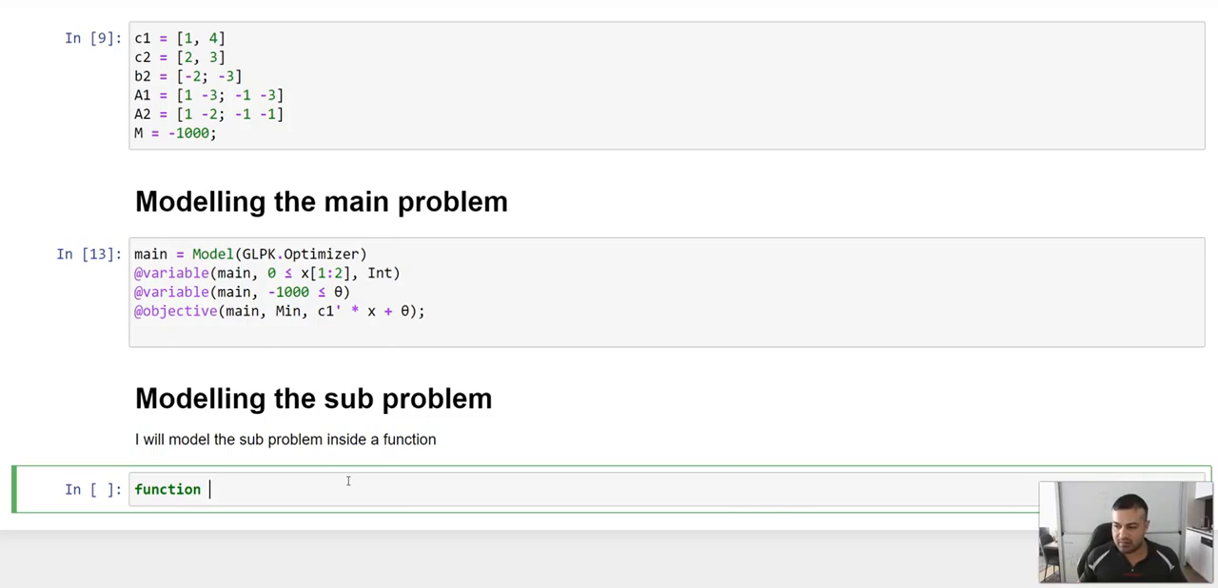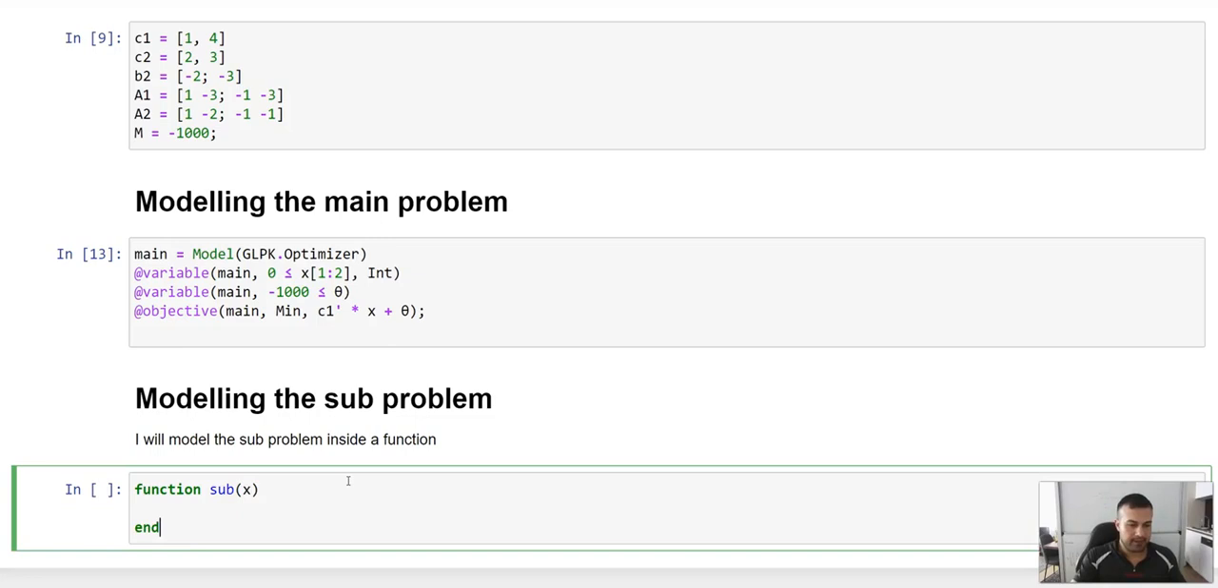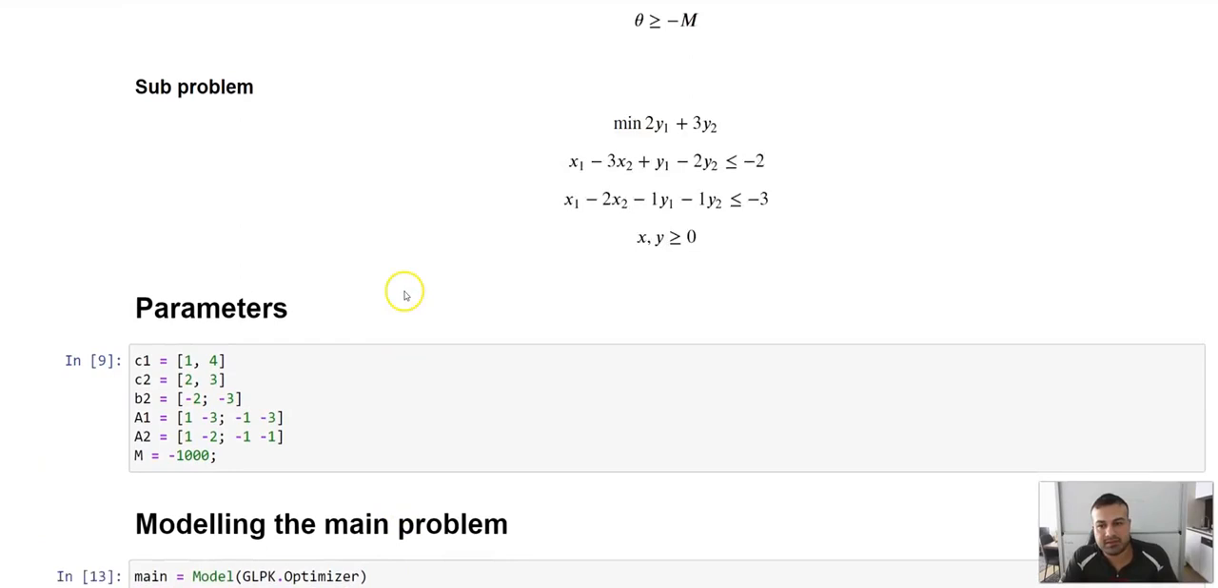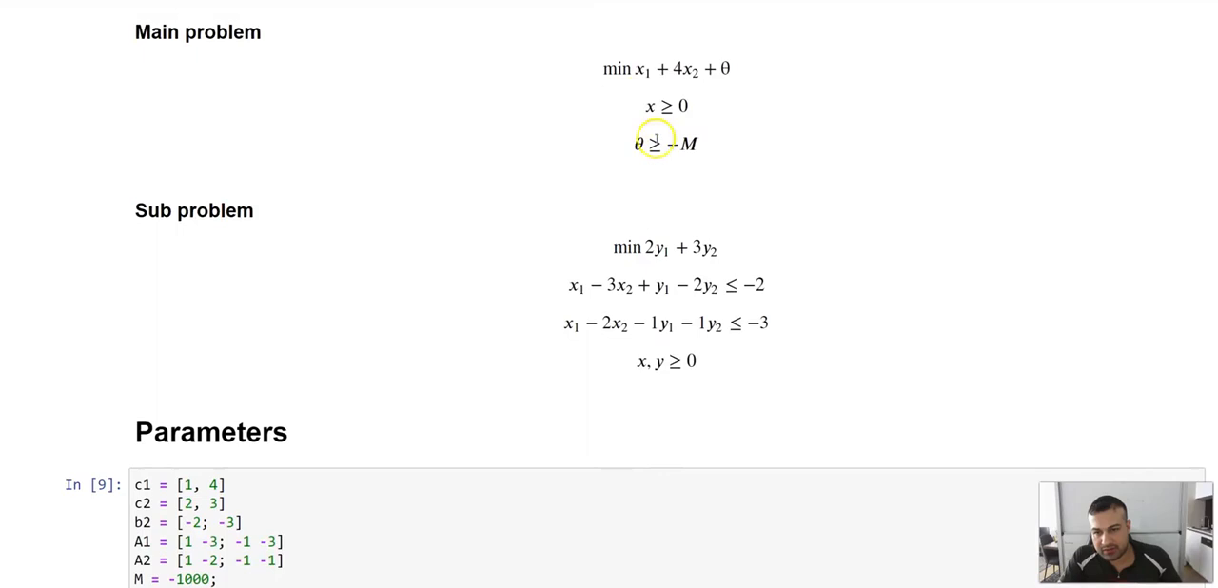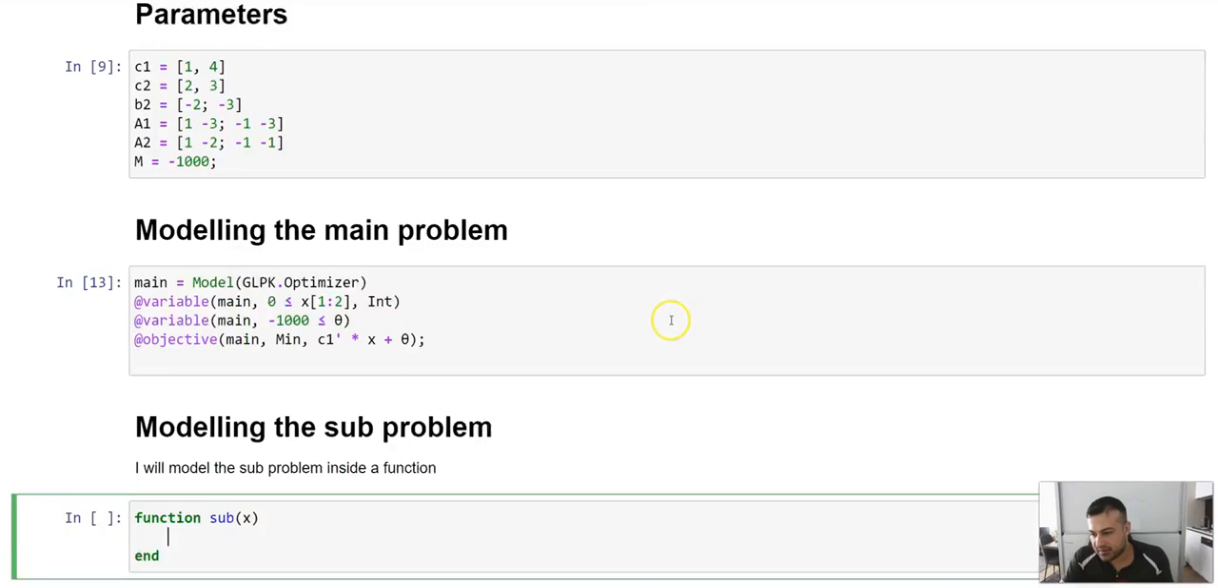So I'm defining a function in Julia, and what shall I call my function? I want to call my function sub, and this sub takes one argument. That argument is x, and what is this x? If you know the principles of Benders decomposition, I solve the main problem, then I get the values of x, then I insert x here and get the value of y by assuming I know how much x is.